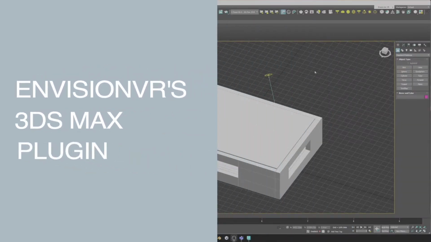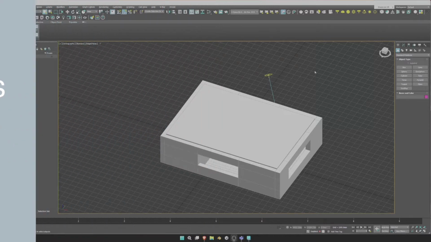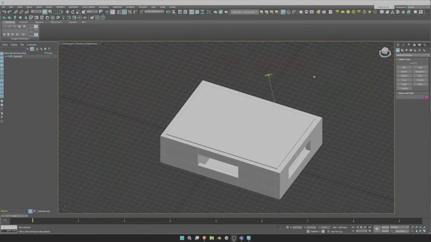In this video, I'm going to show you how to install and use the Enviz VR 360 Tour plugin. You want to begin by dragging and dropping the plugin installation folder into the Max file. We're just going to install our EVR controller, and that creates a menu up the top in Enviz VR.